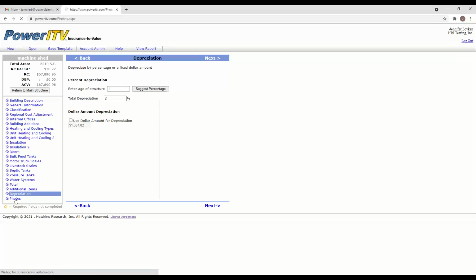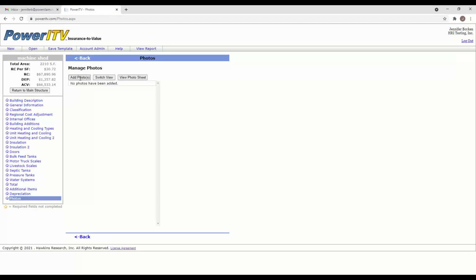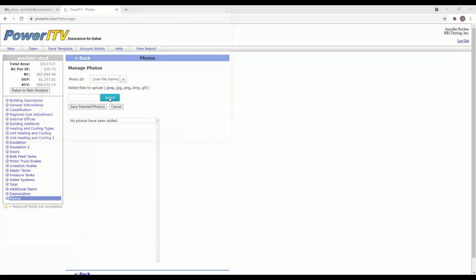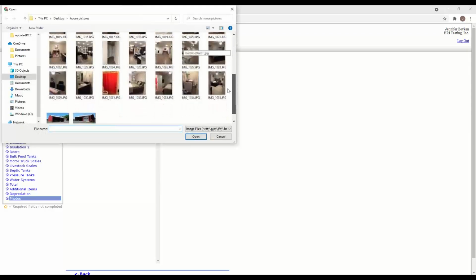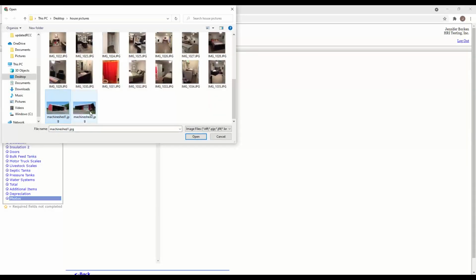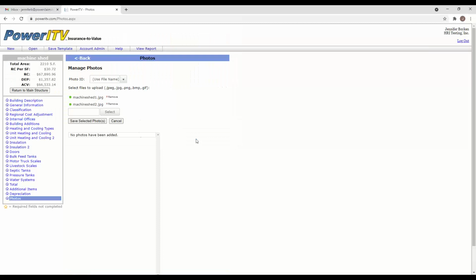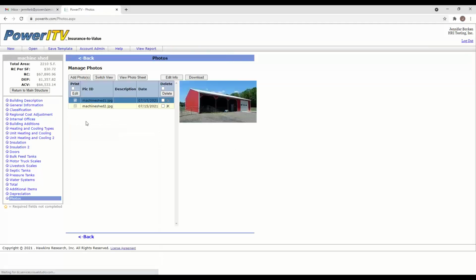Gives me that depreciation. I can then come to my photos here, add my photos, select them, grab my pictures, open those, hit save selected, and it has added my photos. That is basically how to create a multiple building evaluation.